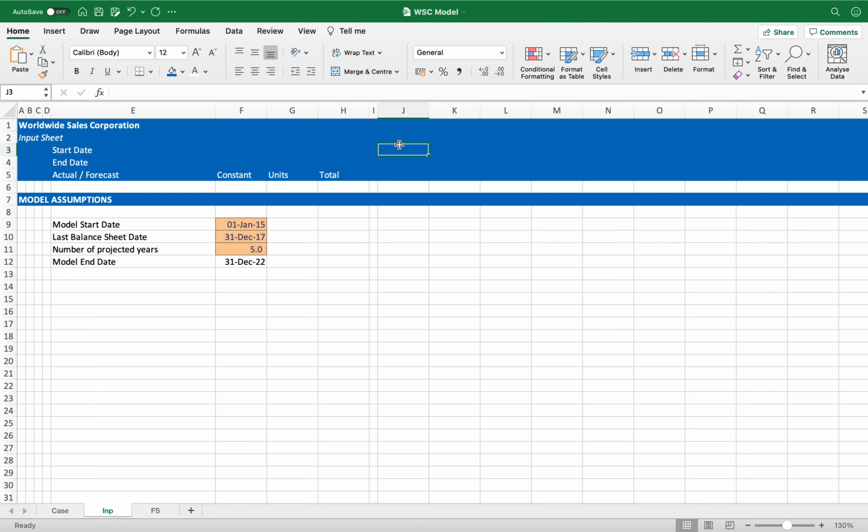Come to cell J3. Connect the first start date here, 1st January 15. So connect this first start date. Connect the end date. Or let's compute the end date. Don't link the end date. Just link the start date.